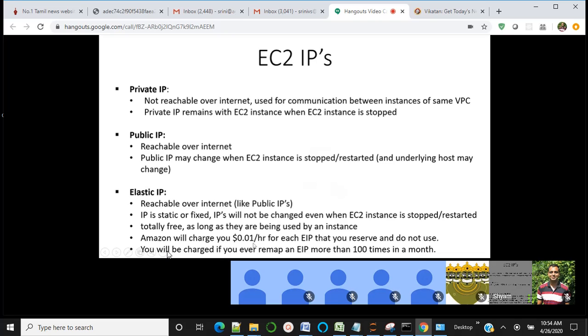So like 1 cent, like one cent per hour. So they will charge you for that elastic IP which is unused. That is something you need to keep in mind. And also you'll be charged if you ever remap an IP more than 100 times in a month. So if you keep on changing your IPs, 100 times in a month is allowed, but beyond that they will charge. So these two things you need to keep in mind.